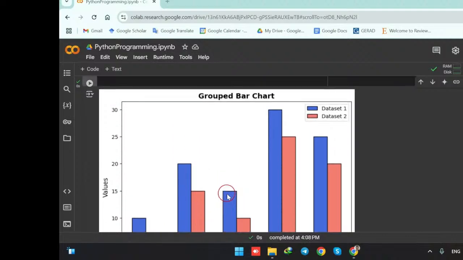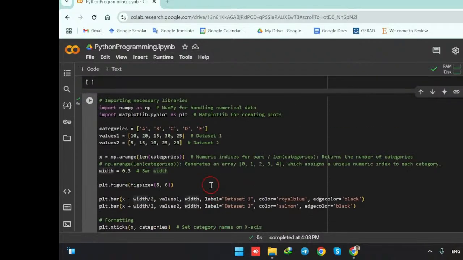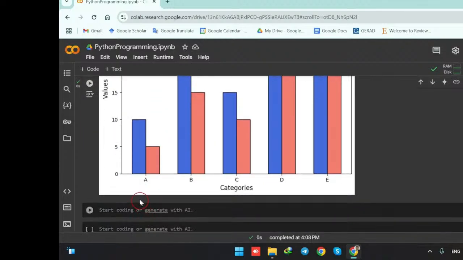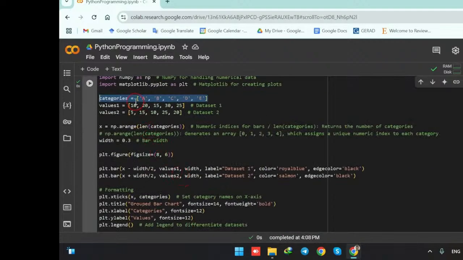Okay, so how can we do that? It's very easy. We can have the categories. It's shared because we are having, for example, 2 bars for category A, 2 bars for category B. So it's shared. We can have A, B, C, D, and E.